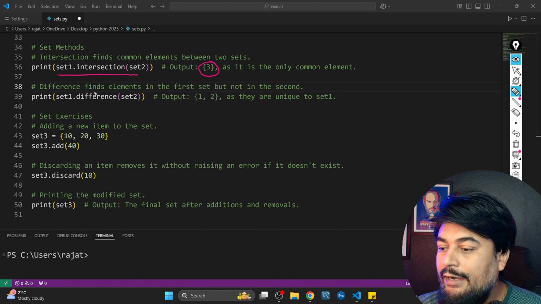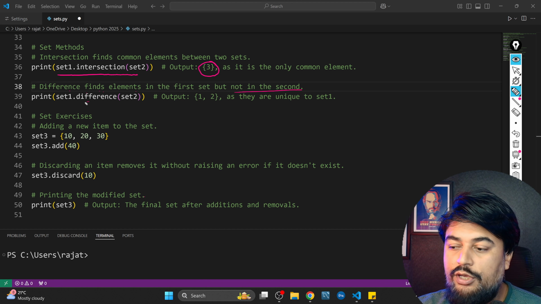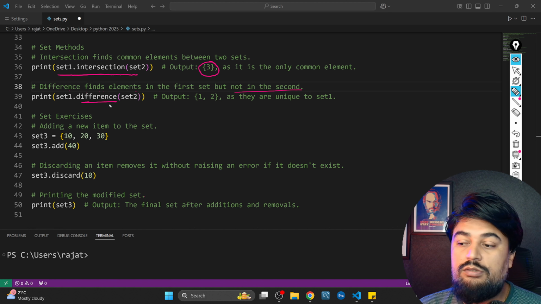If you want to find the difference, that is, elements in the first set but not in the second one, you can use the difference keyword. These are the keywords you need to remember, guys. What is the purpose of union? What is the purpose of intersection? What is the purpose of difference?